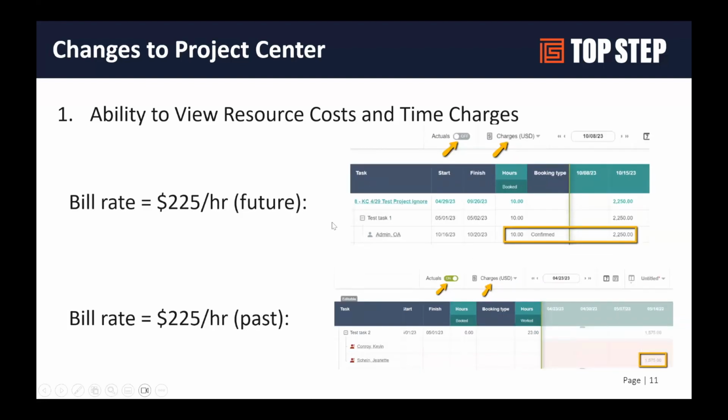And this goes the same for charges. So this is really about time and hourly rates. If you're doing a lot of T&M billing, as you have your billing rules set up, you can then toggle to see the charges show up in the project center and be able to see booked hours in the future times the hourly rates derived from the billing rules. What does that sound like?